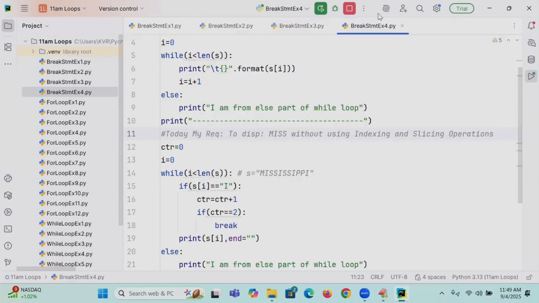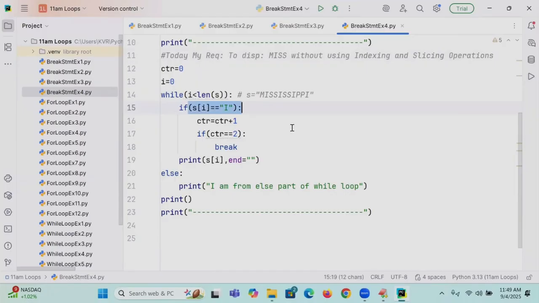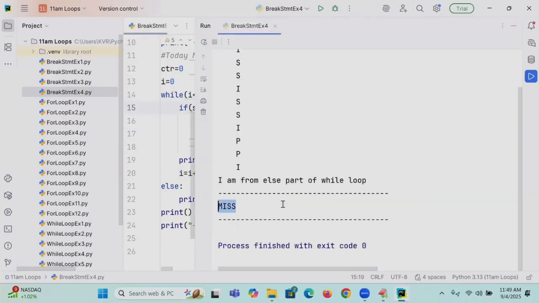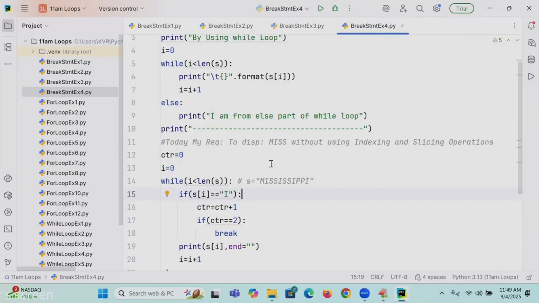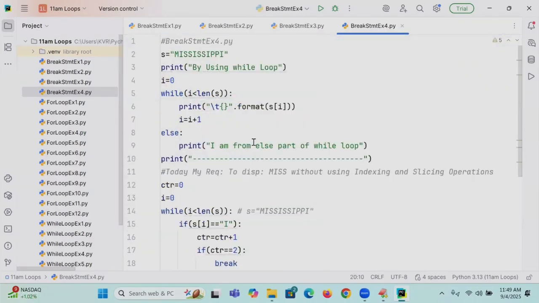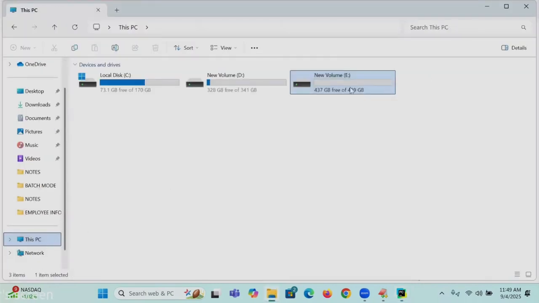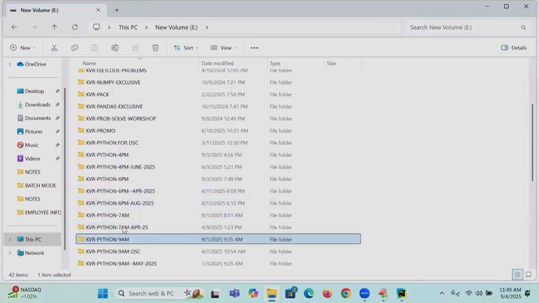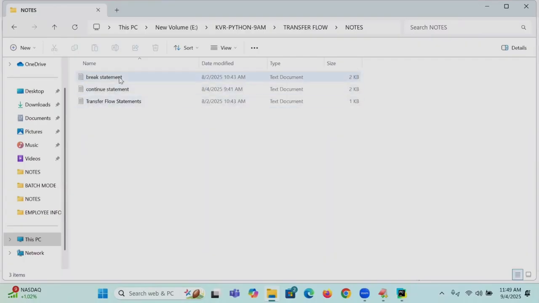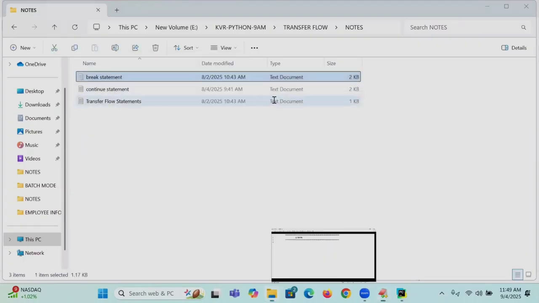Yes. Danger output. This part, I did not increment which value? i value. So here I need to increment the i value. I incremented the i value, so we got MISS. Are you following? Yes. So I hope how to use the break statement in both while loop as well as for loop is clear. Now I want to show you one small concept regarding the break statement. Let me go to that. I'm going to use transfer flow statements.